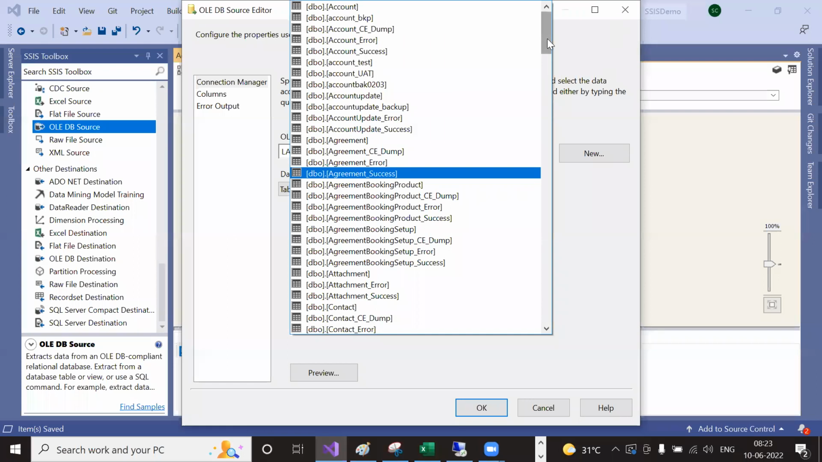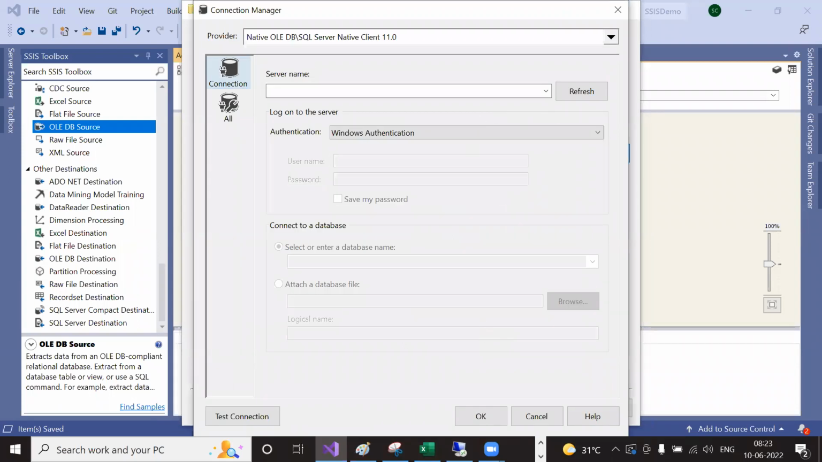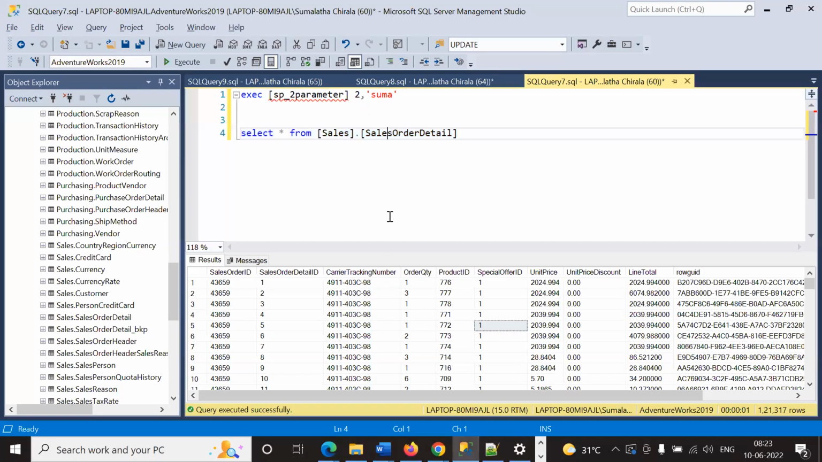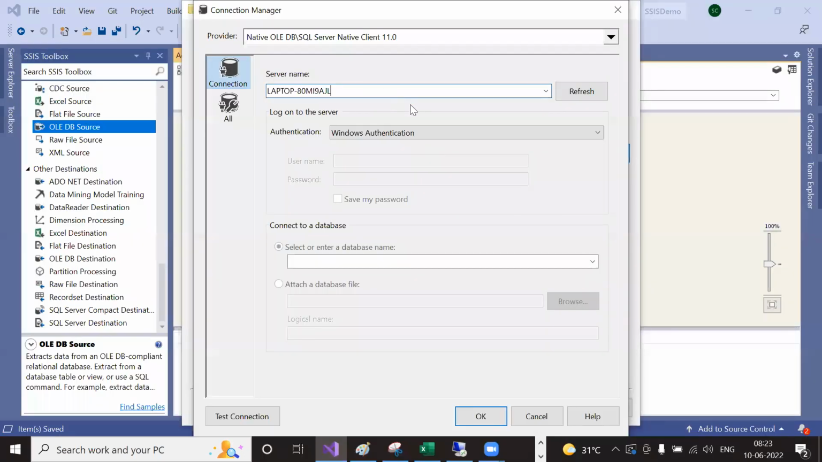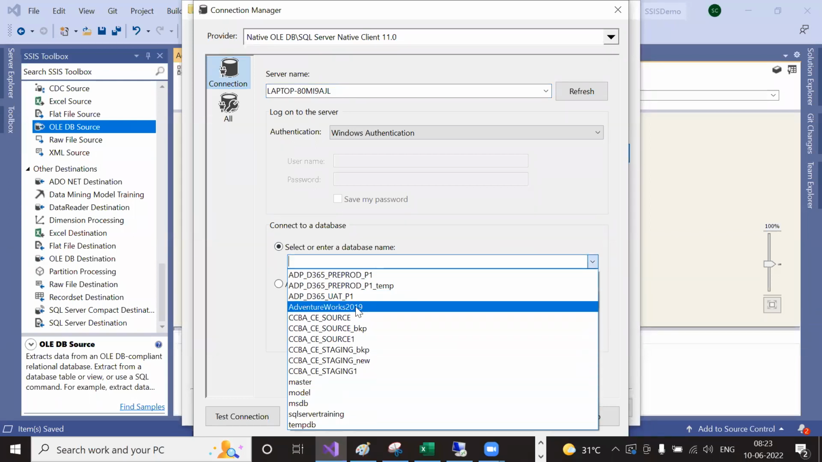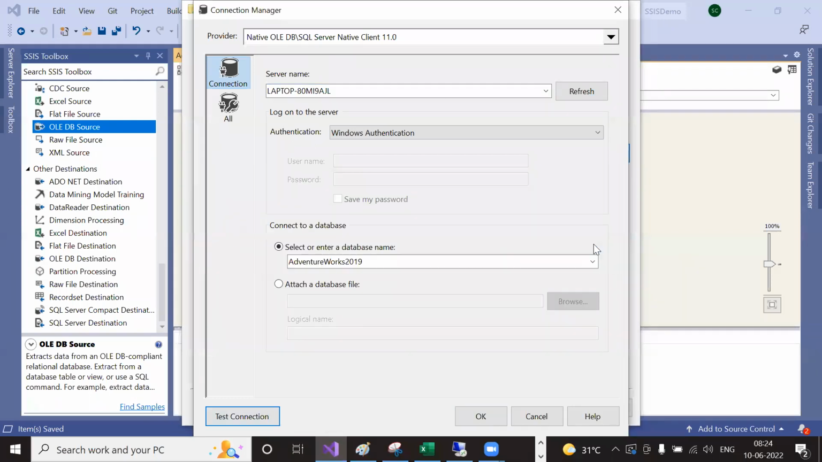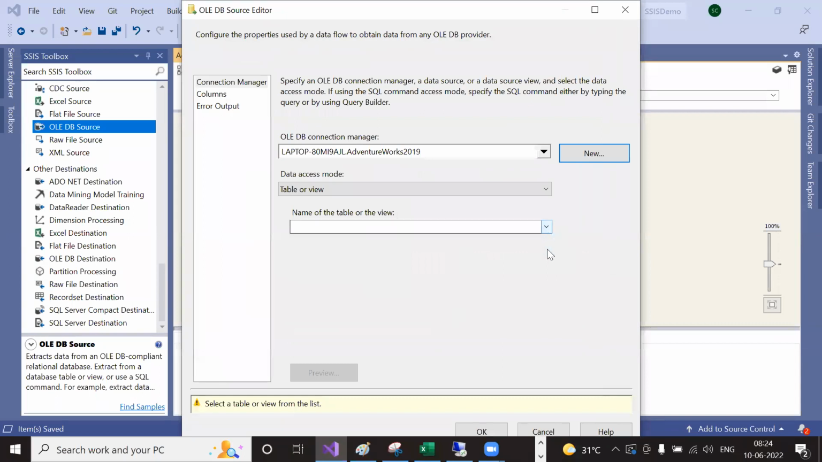This is connected to a different DB. Now what I will be doing here is take a new connection and put the server name here. How to get the server name? Click on the SQL Server, copy the server name here. Now select the database. The database is AdventureWorks. Click on test connection, click on OK. Nothing new I'm doing, guys. It's just the same thing we discussed in the last class.